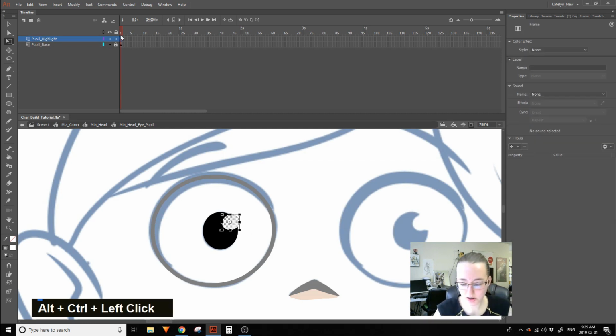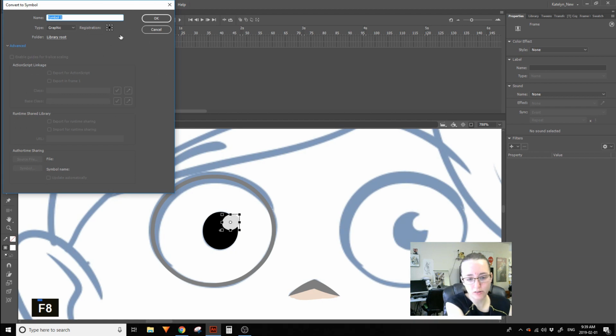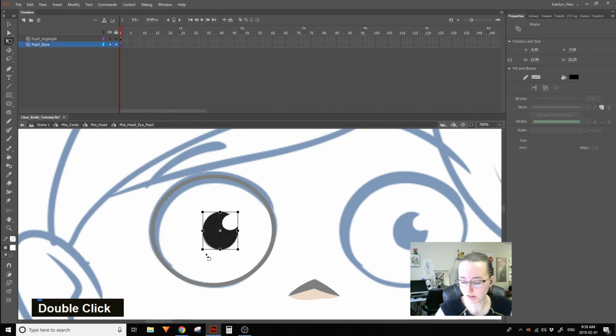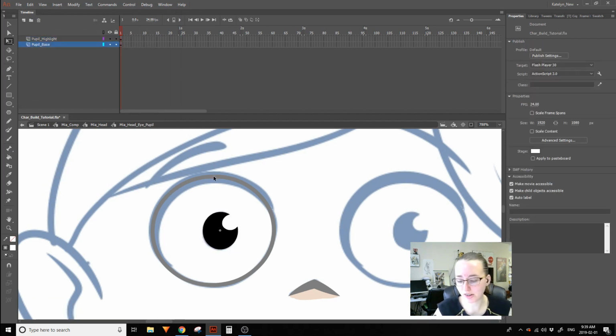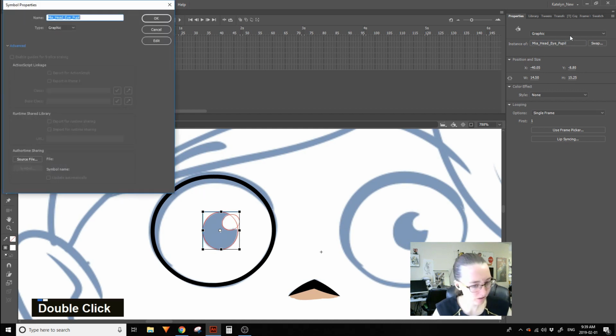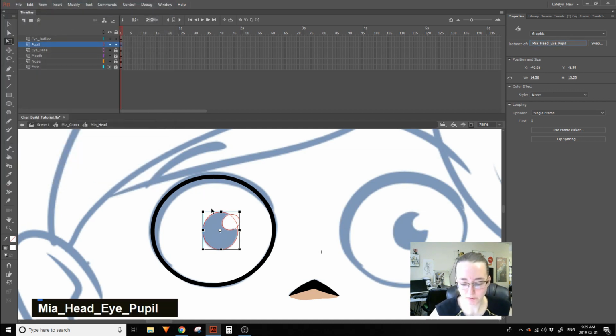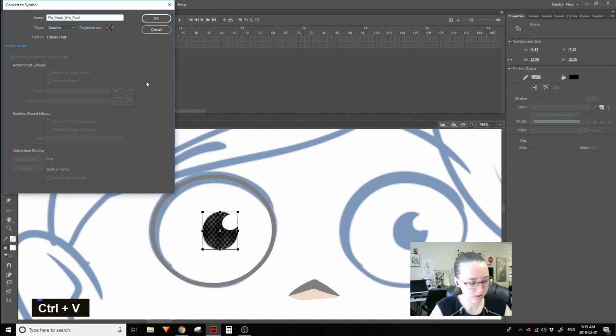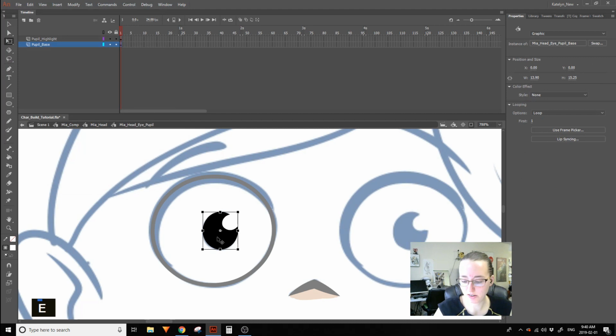Okay, and once you get it the way you want it, just turn this into a symbol. And I'm just gonna see what I named this one to make sure it's consistent. Oh, I forgot to turn it into a symbol. So we need to do both of this. Just gonna copy that name, and select the pupil. Just gonna add base to the end of that one for the name.